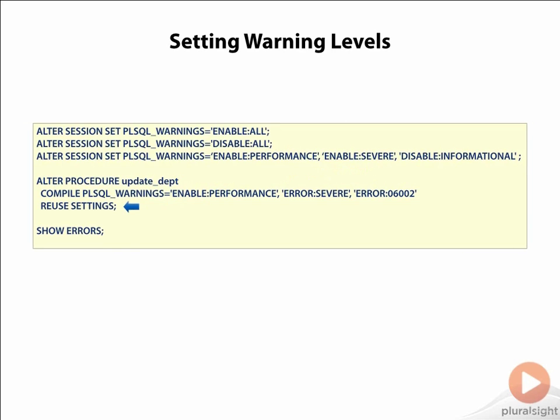The reuse settings clause is optional, and it tells the compiler that for the settings not specified, for example here we have not specified the level for informational category, to use the setting from the last time it was compiled. If there was no setting specified the last time also, then it uses the current session settings. If there are warnings, the compiler will come back with procedure created with compilation warnings. You can type show errors command to see the warnings in SQL Plus. In SQL Developer, the compiler log will show the warnings.